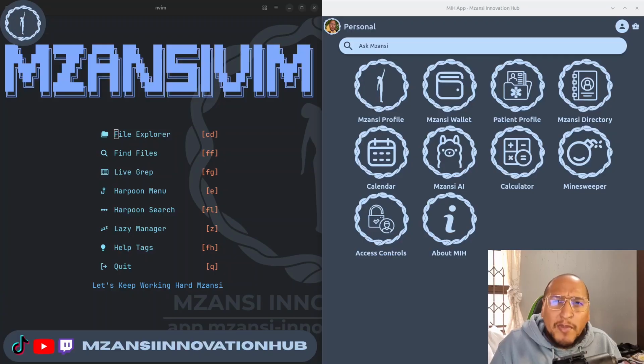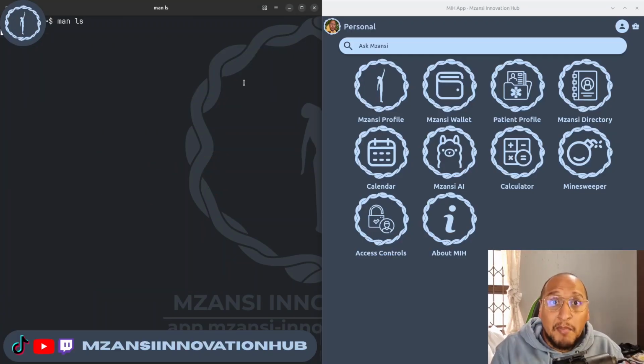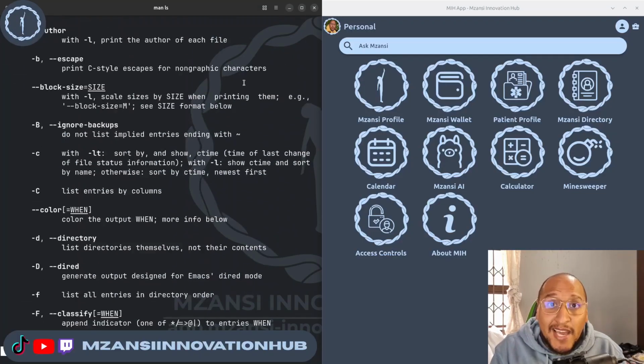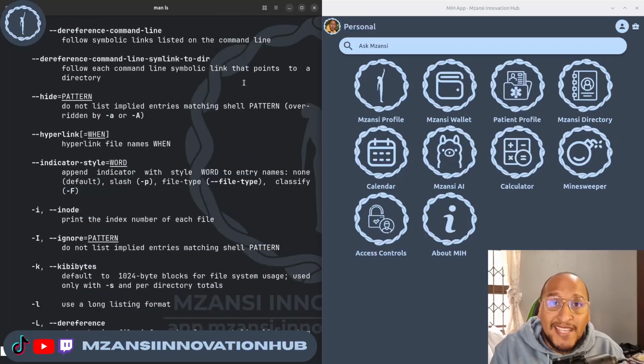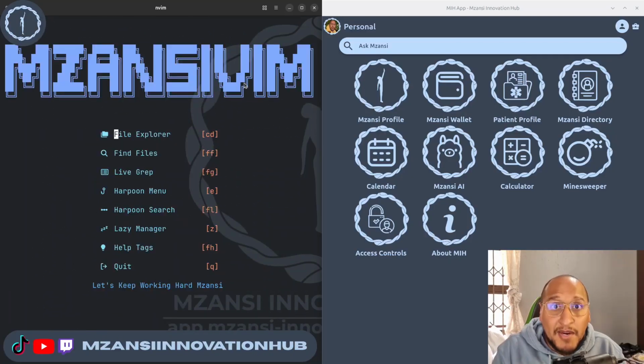Do you love using the terminal and all of its wonderful tools, but you can't seem to remember all of the different tool combinations, and you're too lazy to use the built-in manual command and read through the entire documentation to figure out which command exactly you want to use? Well, I have the perfect tool for you.